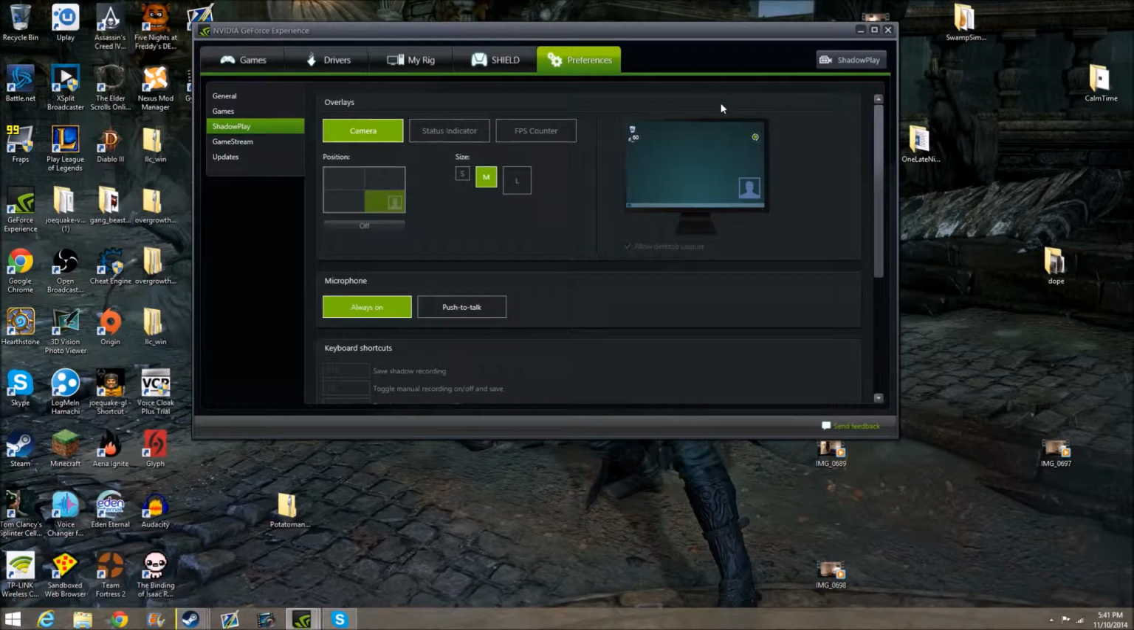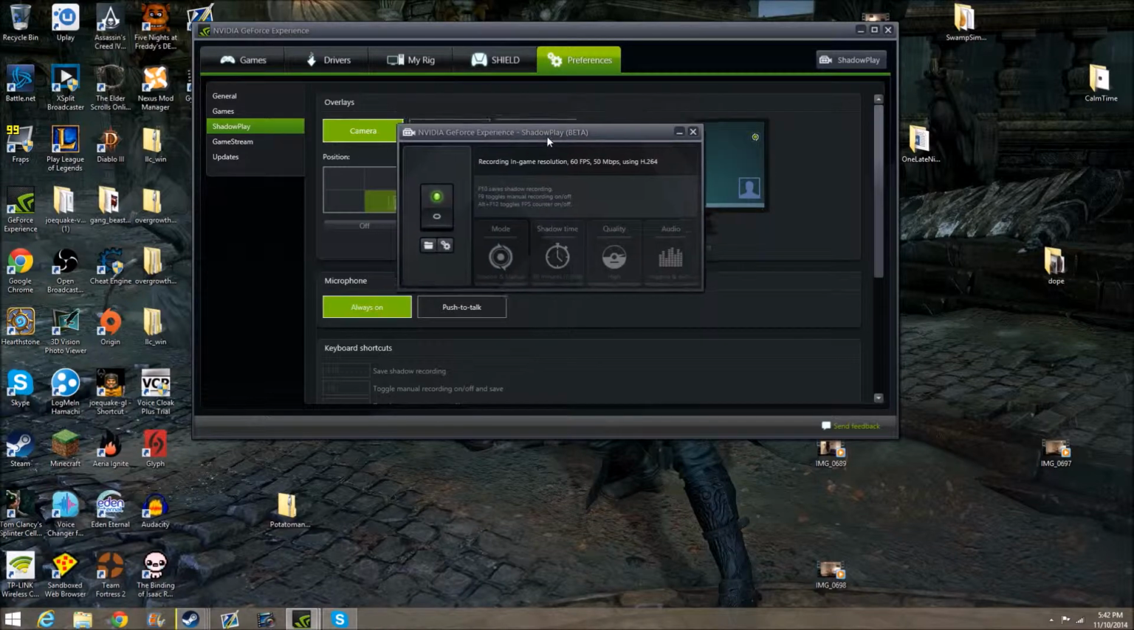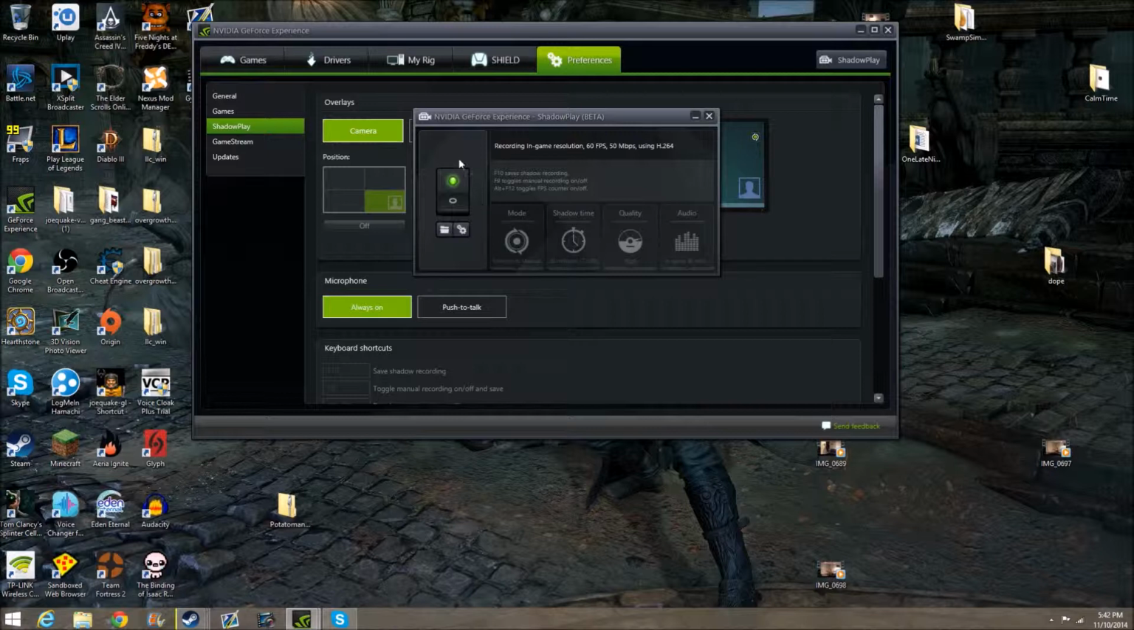You can see it. What's important is this top right button. It's right there, this is important. Now this is the ShadowPlay beta tab. This is where you control everything that goes on with it. This is the on and off button. This is how you change modes, the time you put on the recordings, the quality.